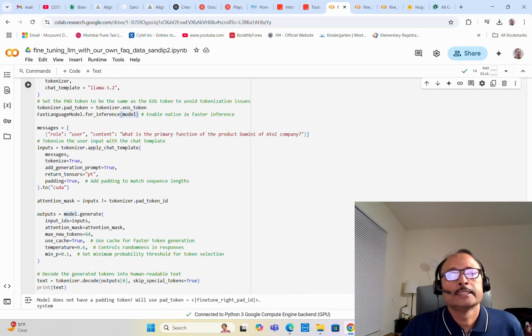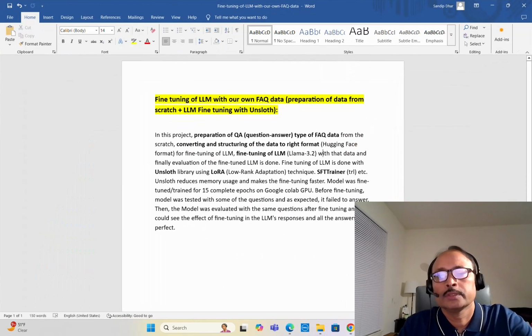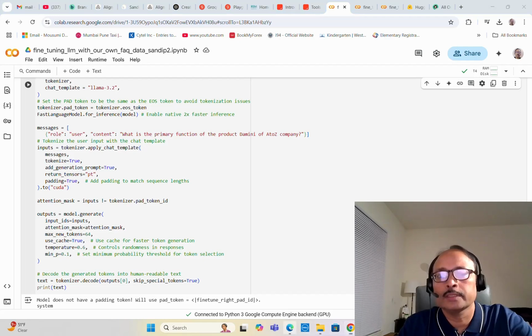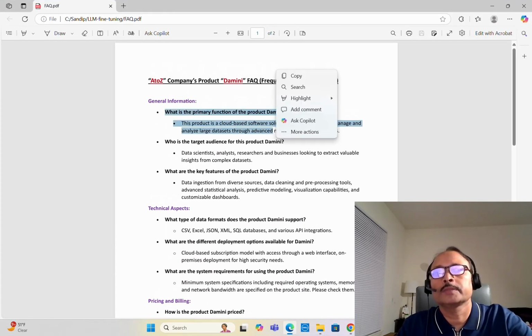So for the message, we are going to ask one question related to this product, Damini. What is the primary function of the product Damini from the A to Z company? That is the first question. If you look at the PDF, what is the primary function of the Damini?